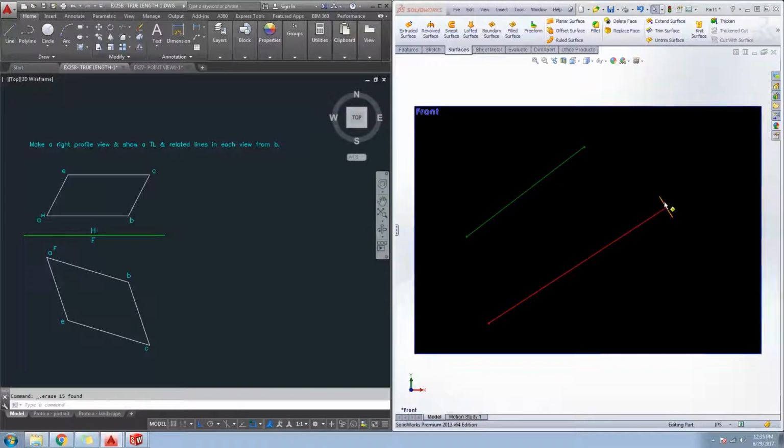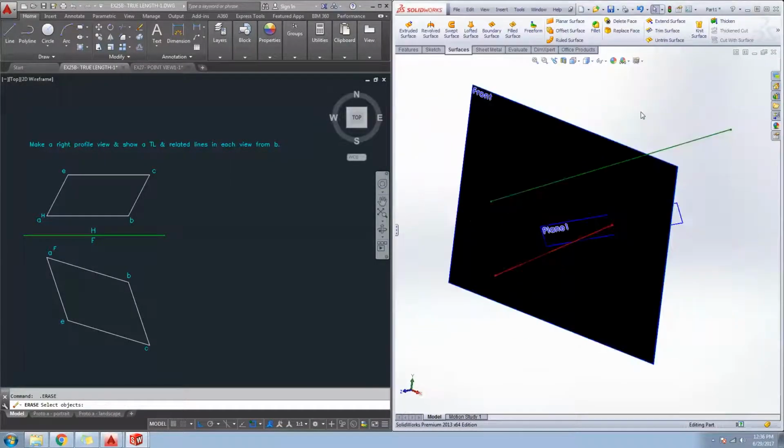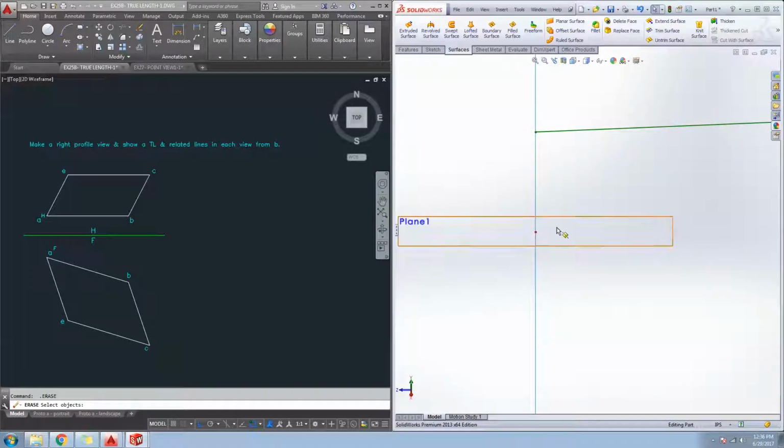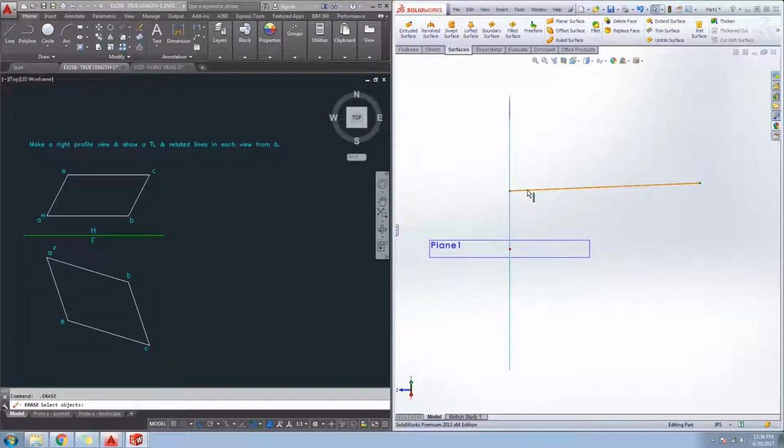I've drawn a little blue plane right here, and if we look normal to that plane, so the camera is looking in at this plane, there we go, normal to the red plane, you'll notice that the red line appears as a single dot, and the green line appears as a line. This green line is the line that's not in true length. The red one was the line that was in true length.